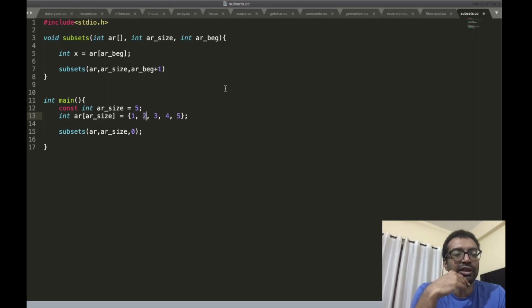Right. Now comes the next one more. Now, when is this going to be printed? When do you want the array to be printed? So the main thing is, when do you want the one subset to be printed? So we will print the subset in the base case, when you reach a situation where there is no more element in the array, right?